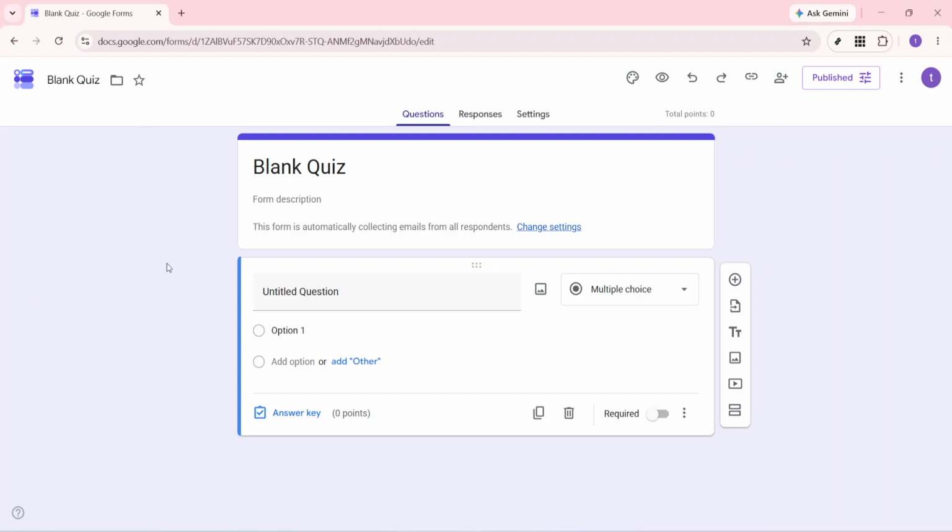Hey everyone, in this video I'll show you how to preview your form in Google Forms. Open your Google form in edit mode. You can get to it through Google Drive or by going to docs.google.com/forms. When the form opens, you'll see the form editor with all your questions displayed and a toolbar at the top right.